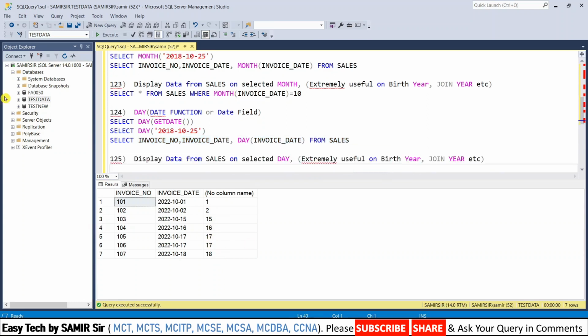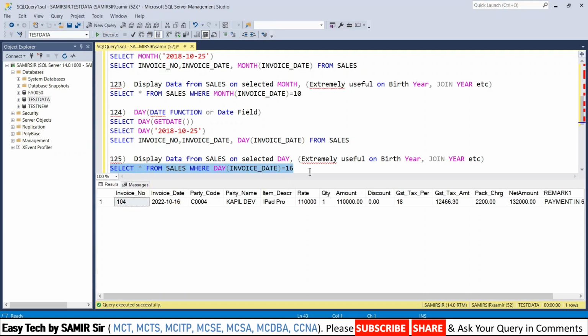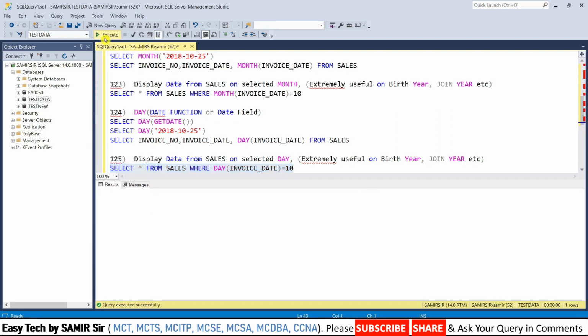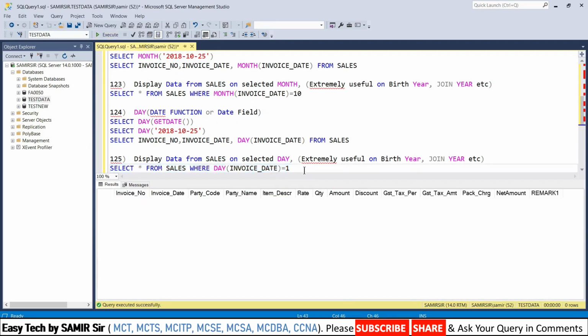Query number 125 displays data from the sales table depending upon the particular day. So we can copy this query, or write select star from sales where day from the invoice date. This is used to find out whether you have had sales on a particular day. Let's say if I give 16 as the invoice day, find out how many transactions we made on the 16th. So we have made one transaction for 16. Similarly, if I say 10, let me find out whether we have any transaction for the 10th day. No, we don't have. Let's say 15.